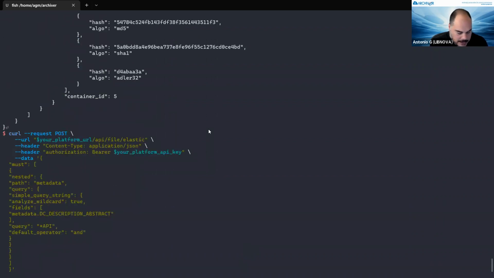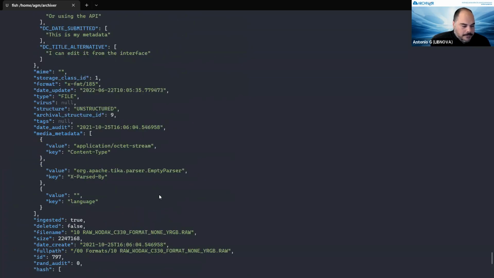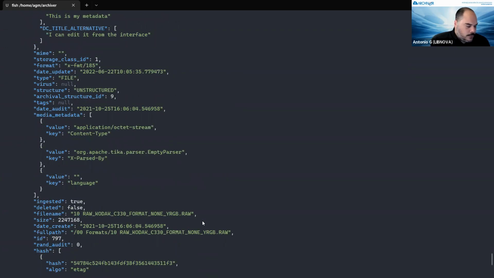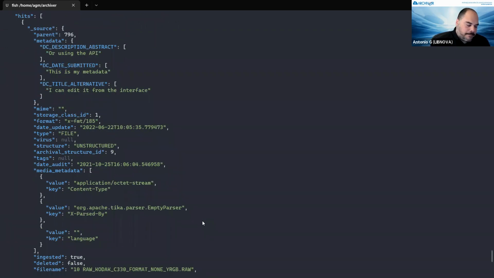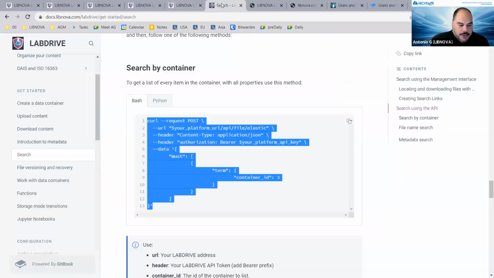Let me colorize it for you. Yeah, my metadata, my hashes files, and so on. So the full path, in case you would like to download it, and so on. We have many examples in the documentation on how this can be used.